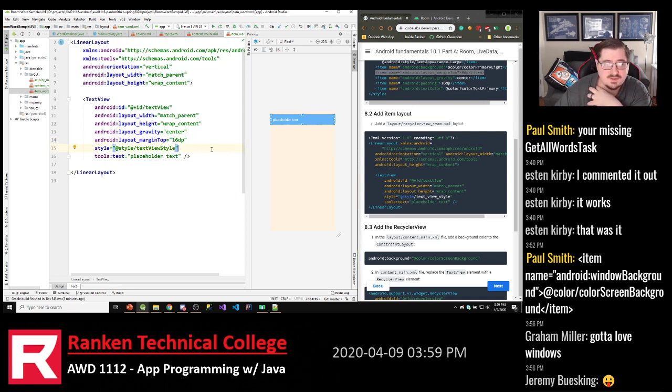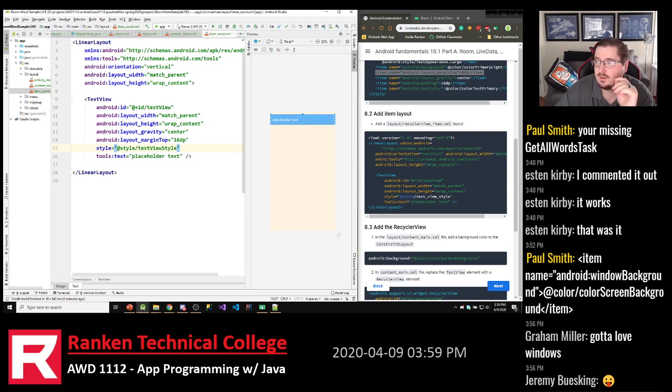And I think that's it. Cool. So that is set up for our individual item for award. And now I need to start adding things for the recycler view.